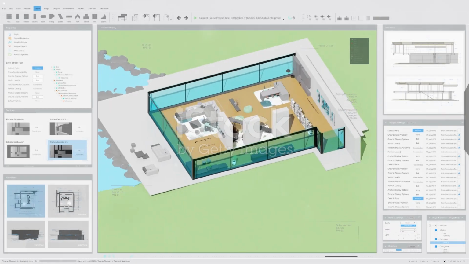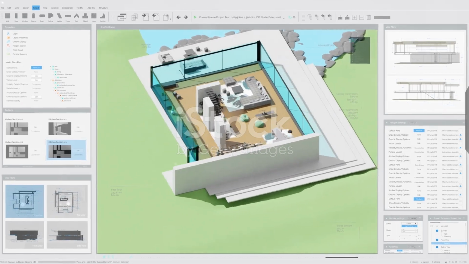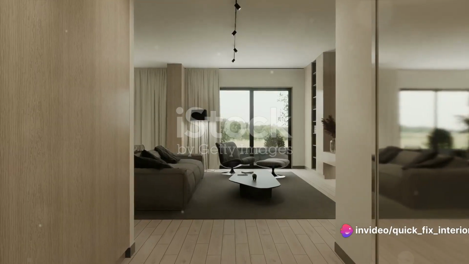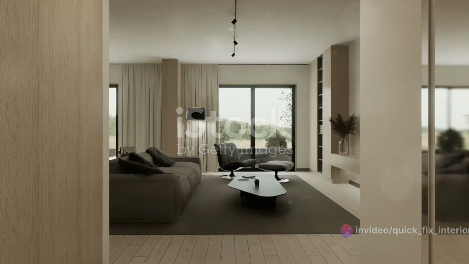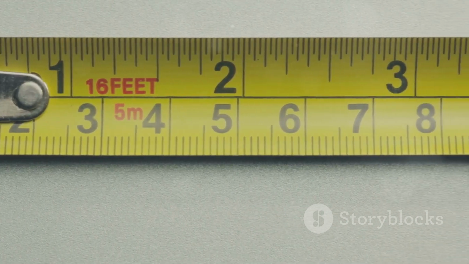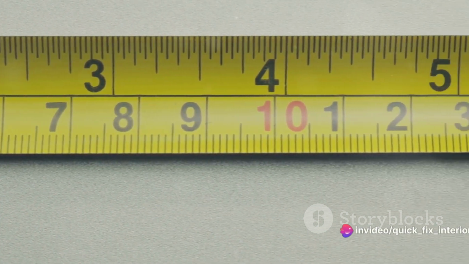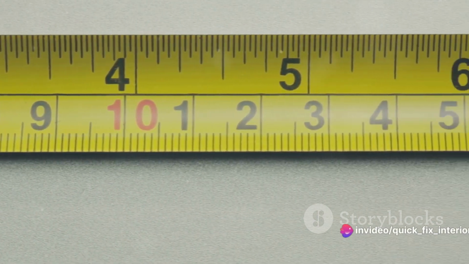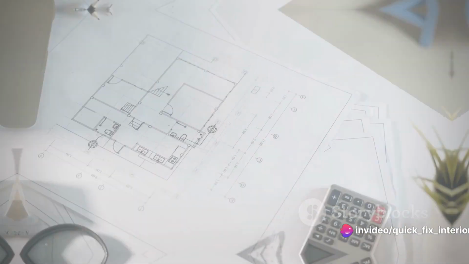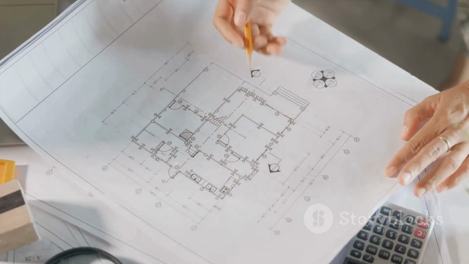Today we delve into the fascinating process of creating a 3D plan for home interior design. Our journey begins with the first critical step, measuring the space. Whether it's a cozy living room or an expansive open-plan kitchen, every nook and cranny counts. It's important to get a precise measurement of the room, including the dimensions of windows, doors, and any fixed features. Remember, precision is key.